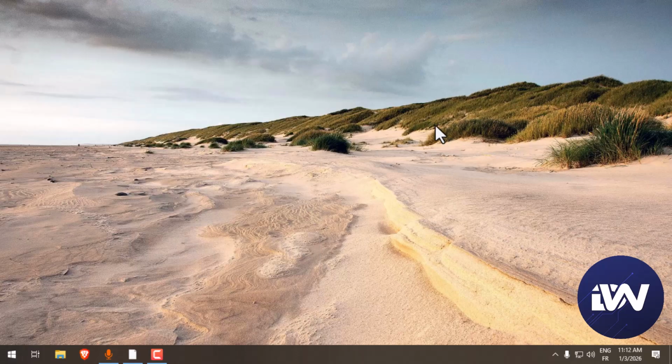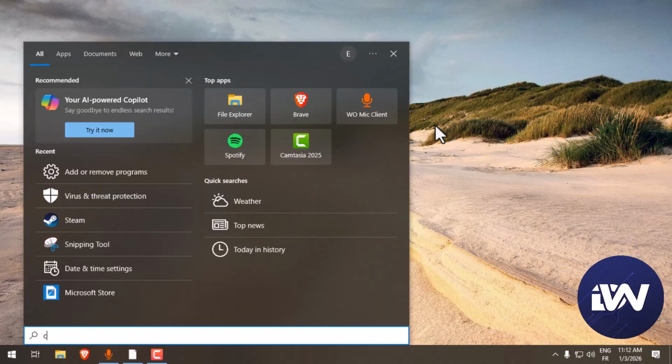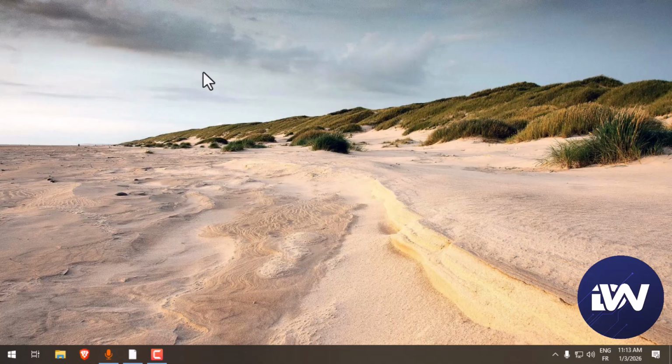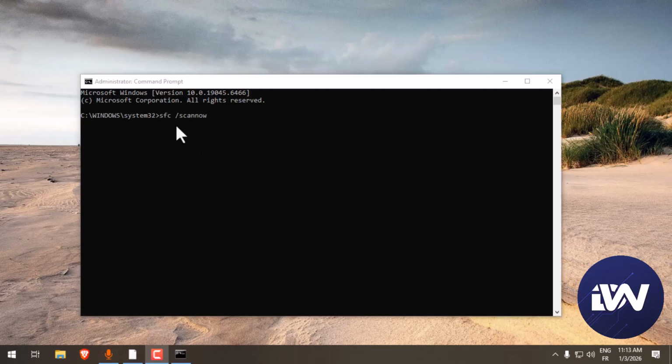Step 2. Run System File Checker. Press Windows plus S, type in CMD, and go to Command Prompt. Run it as administrator. Now, inside of Command Prompt, type sfc /scannow. Press Enter and wait. This scans and repairs corrupted system files, including cmd.exe.